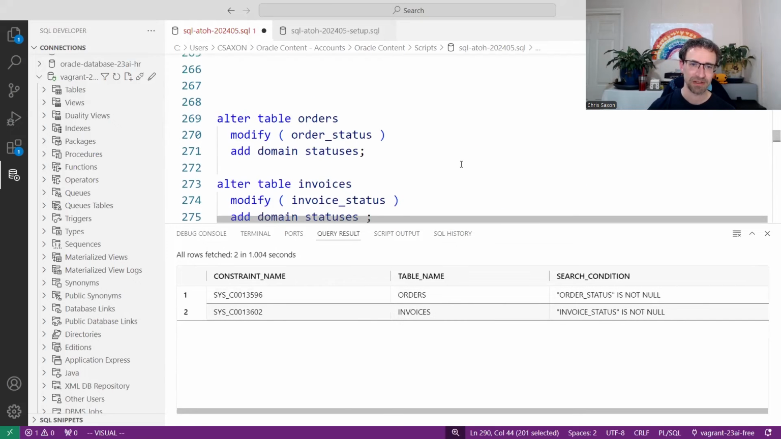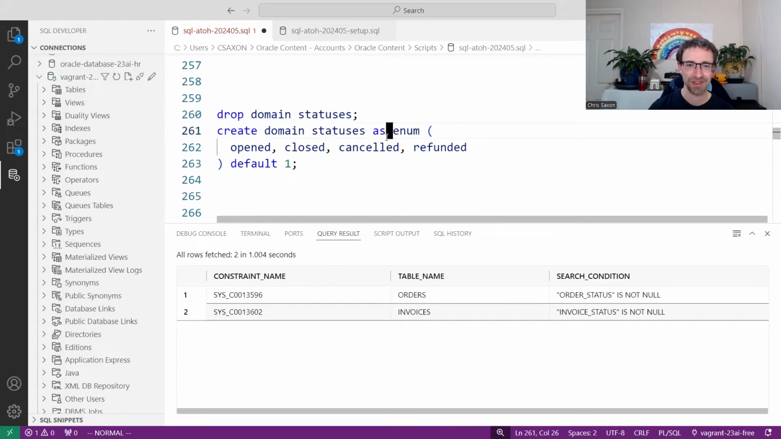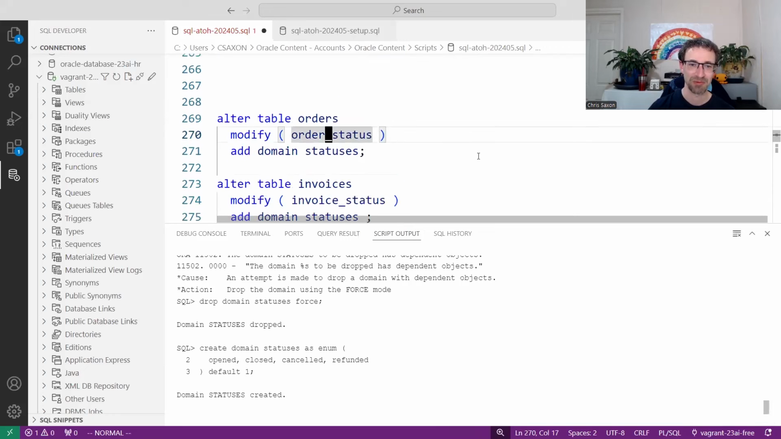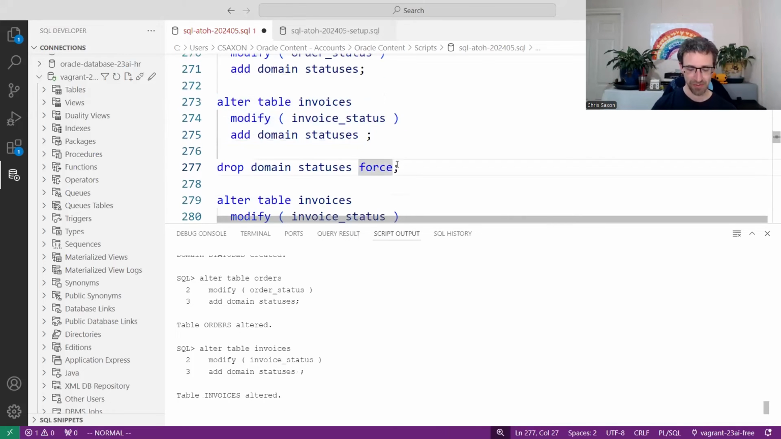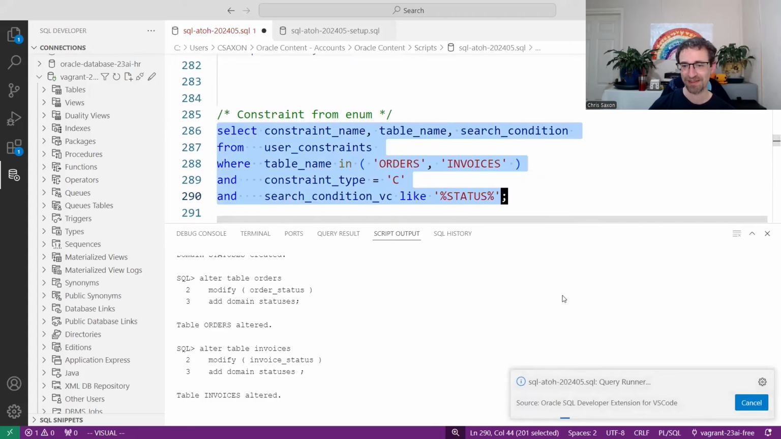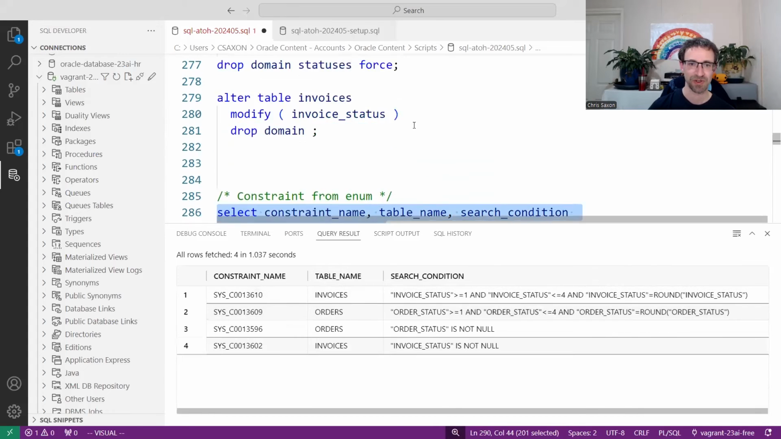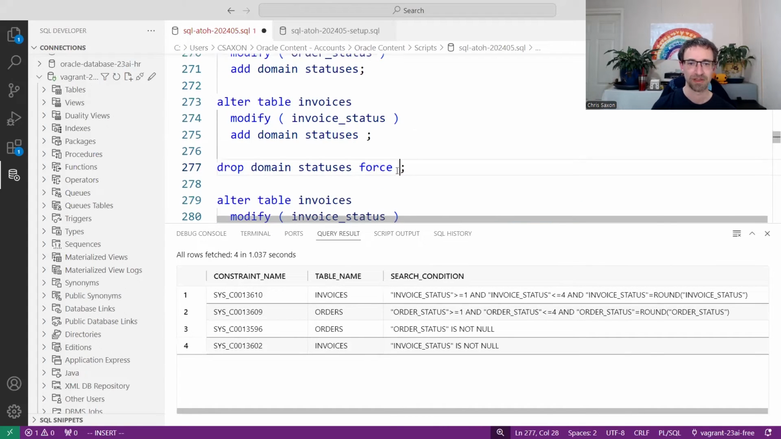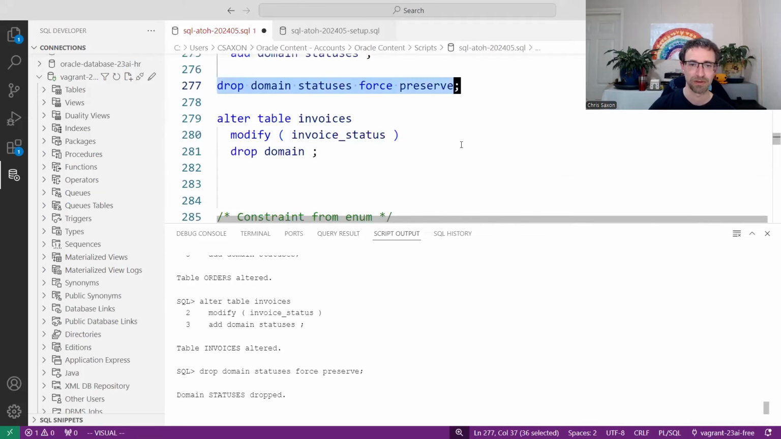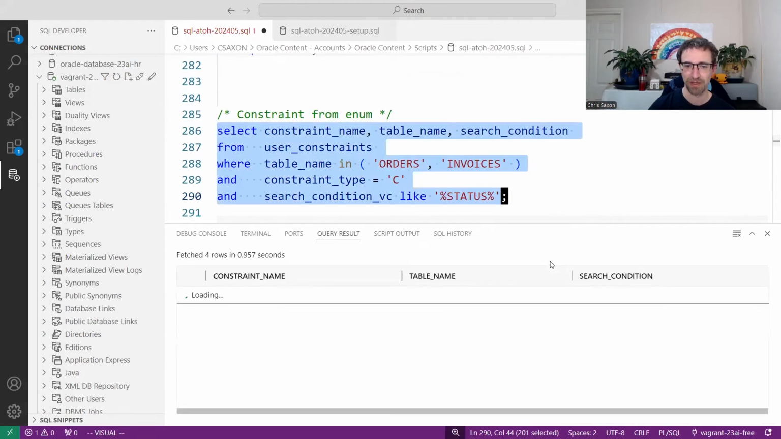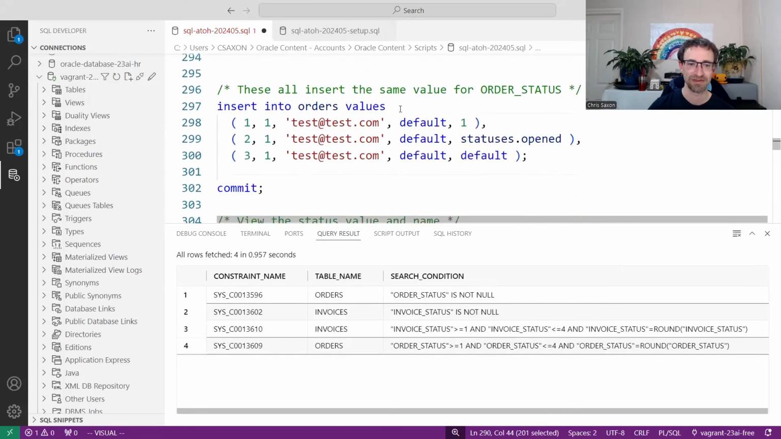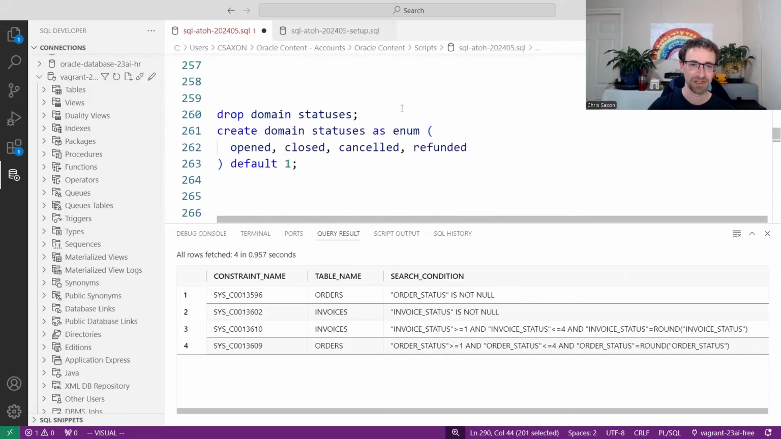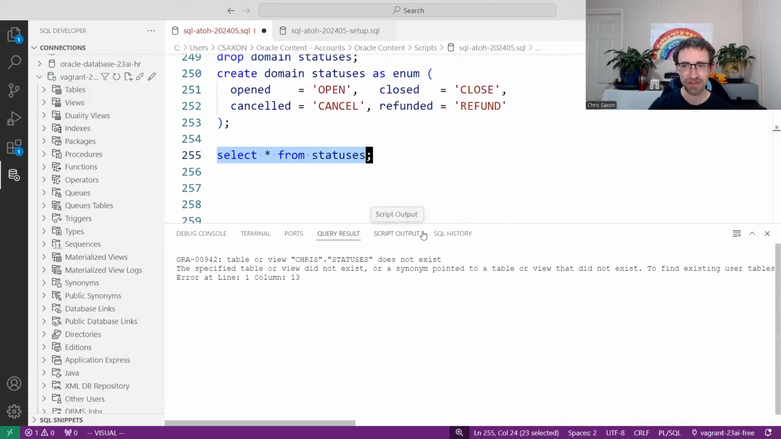Now you might go, oh, I don't like that. I actually want to keep those constraints in place because I want to change the enum definition, for example. So let's re-add it. Let's prove they're back there. We've got the constraints there. I can force and then preserve, right? So this is going to keep those constraints on those columns. So we query back, there we go, it is there, but the domain itself, the enum itself is gone. If I go back, it doesn't exist.